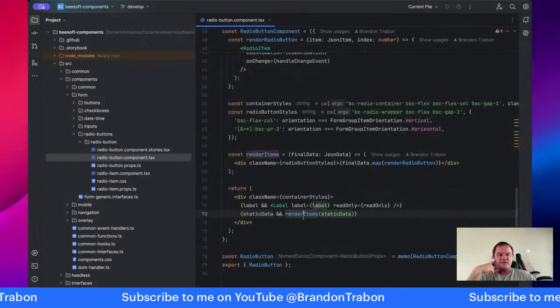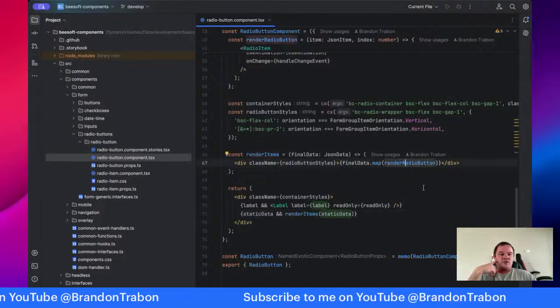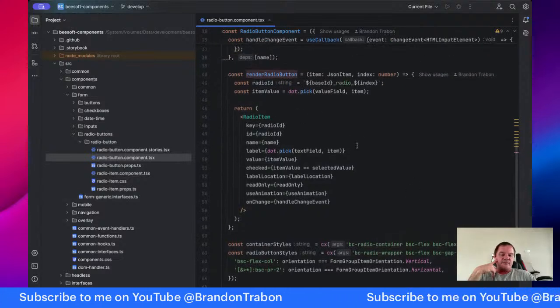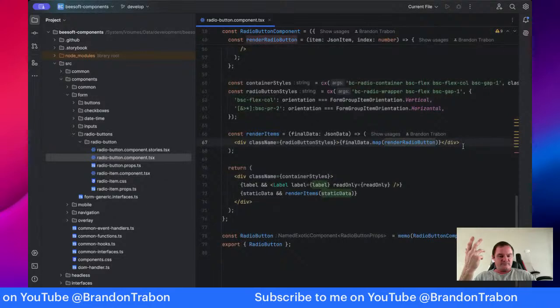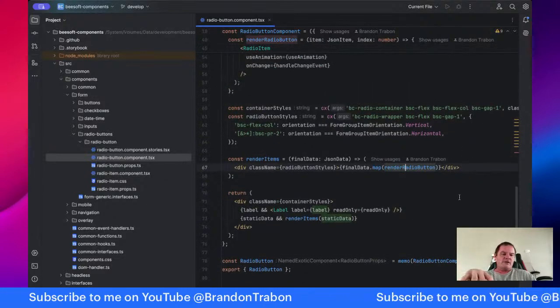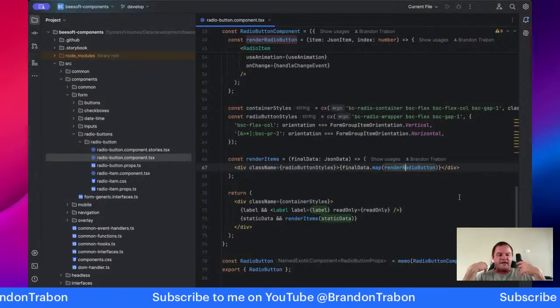We basically just pass it to the render items. Render items then goes through and actually renders the radio button, which then ends up being a radio item. So pretty basic. This thing is pretty simple overall, but the idea is there. This is how rendering actually works.